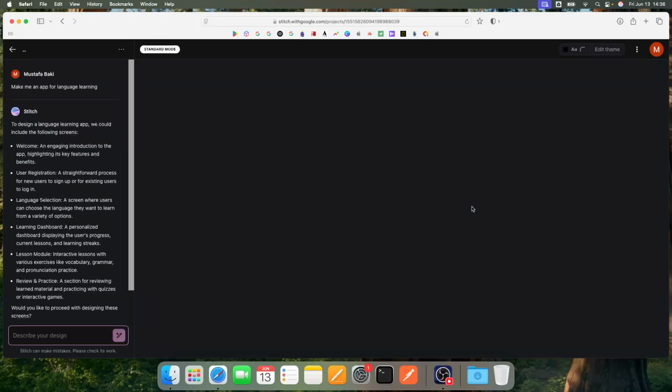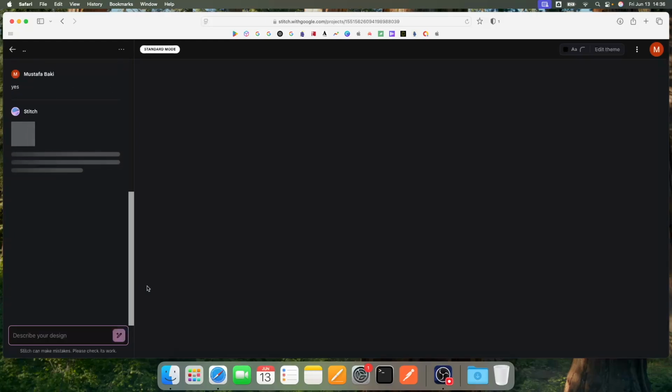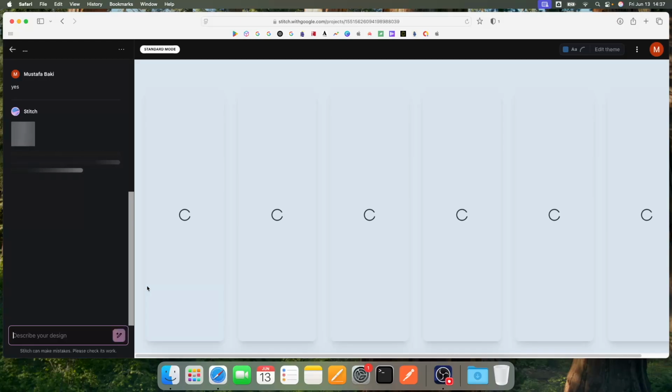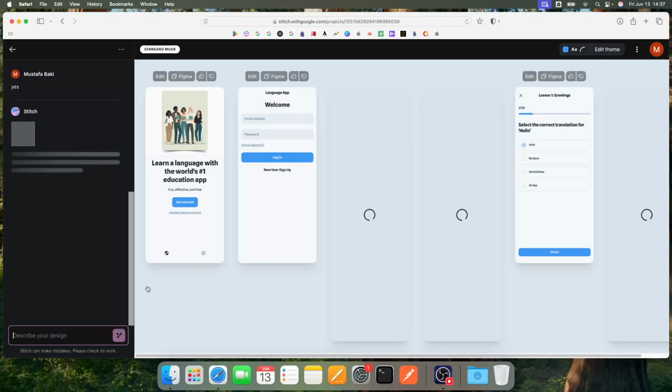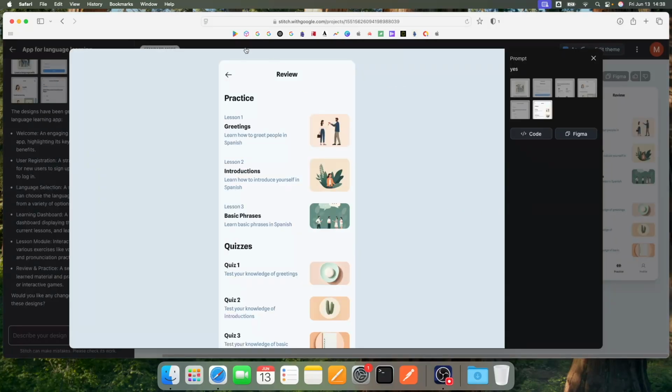It generated a few pages that are suitable for the app. I approve the listed pages and it starts to design them immediately. Since it designs multiple pages at once, it may take some time. As you can see, the pages were generated successfully.